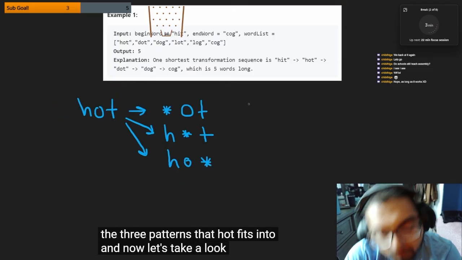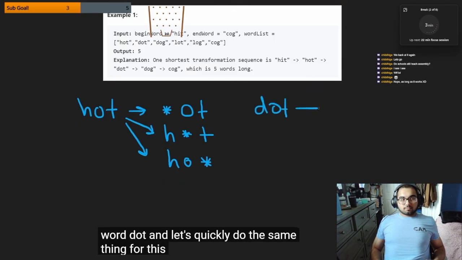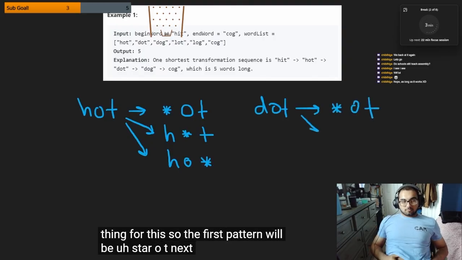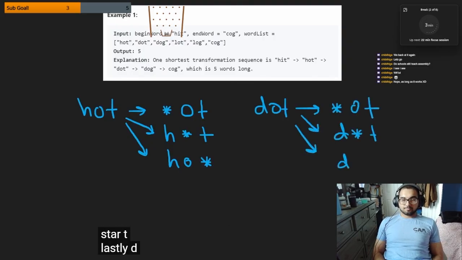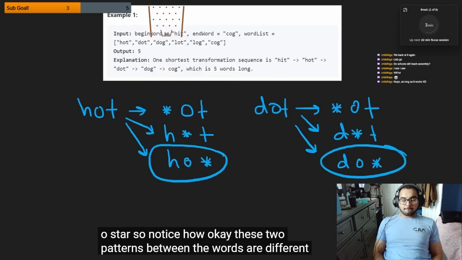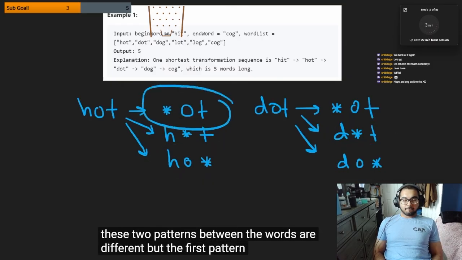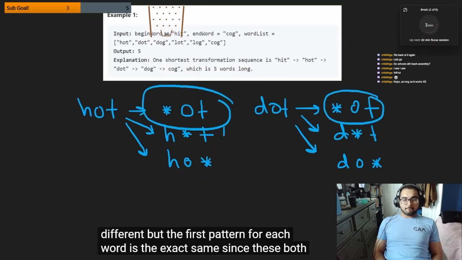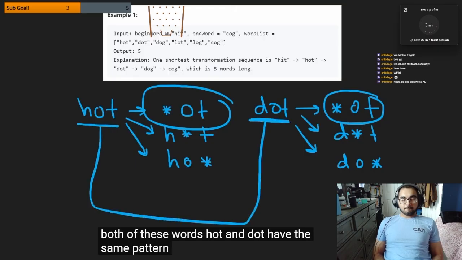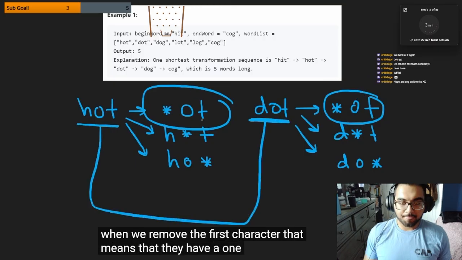So these are the 3 patterns that hot fits into. And now let's take a look at a different word, dot. And let's quickly do the same thing for this. So the first pattern will be star OT, next D star T, lastly D O star. So notice how, okay, these two patterns between the words are different. These two patterns between the words are different, but the first pattern for each word is the exact same. Since both of these words, hot and dot, have the same pattern when we remove the first character, that means that they have a one character difference between these words.